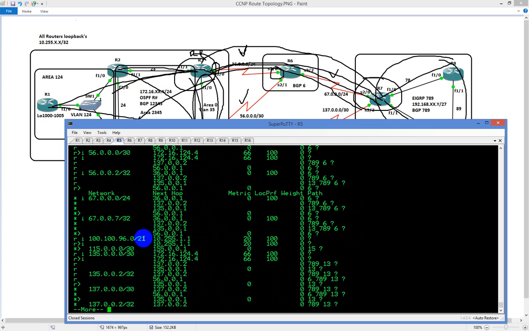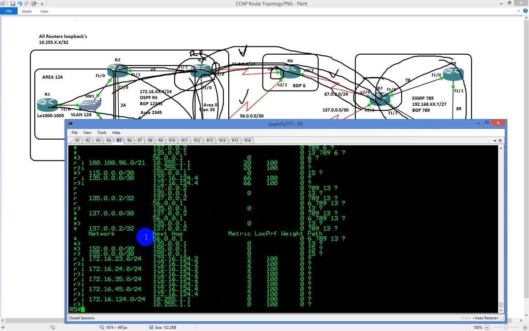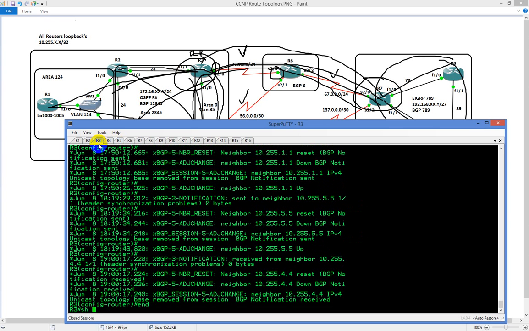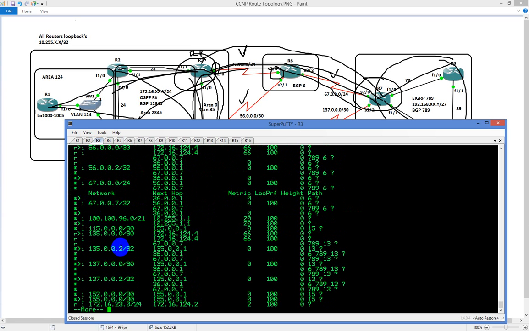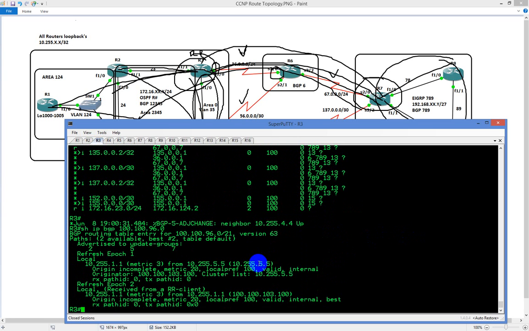100 is being learned via router 1, and we go to router 3 and do the same thing, a show IP BGP. We should be seeing the same set of routes, but if we take this route right here and do a show IP BGP for it, we're going to see it's coming from 5. So this allows us to know what's going on.